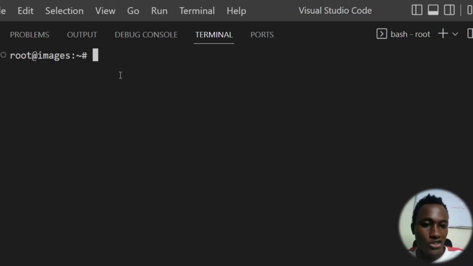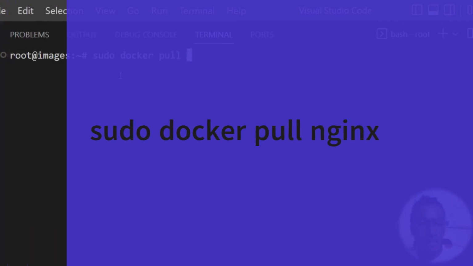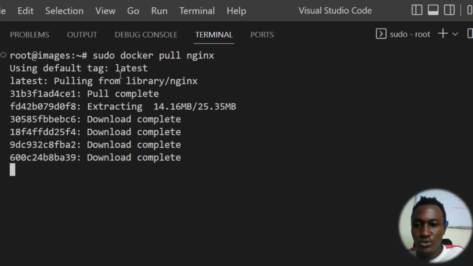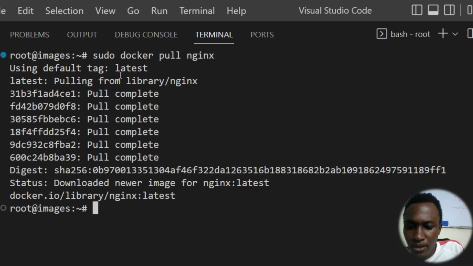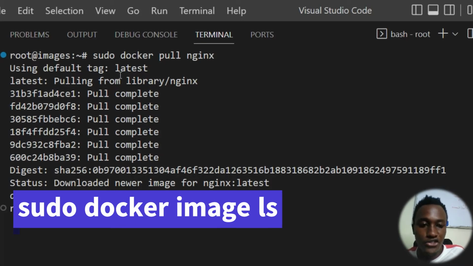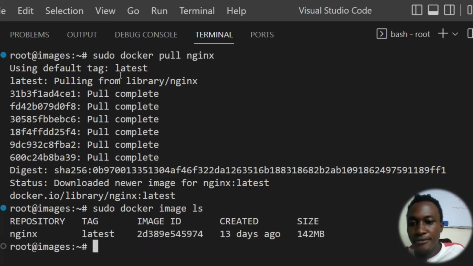So we can pull an Nginx image from Dockerhub. All I need to do is sudo docker pull, and then the image type. The image is Nginx. If I do not put a tag like latest here, it will just go for the latest, and I just want you to see that. You can see the image is not there. It should take a few seconds. Now the second command, list all the images: sudo docker image ls. You can see it's the only image that is available.